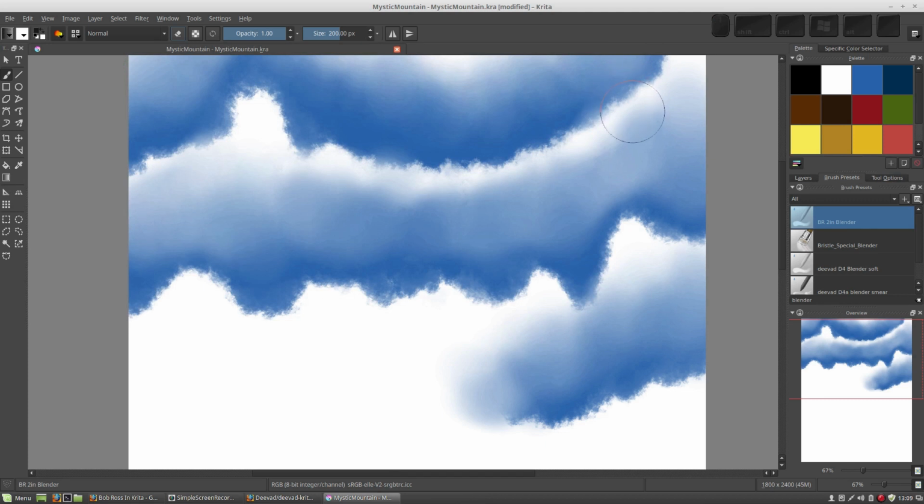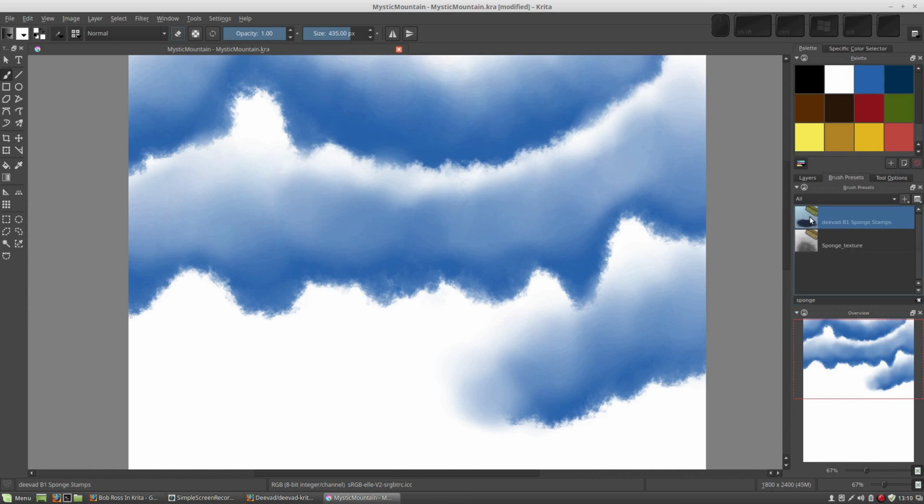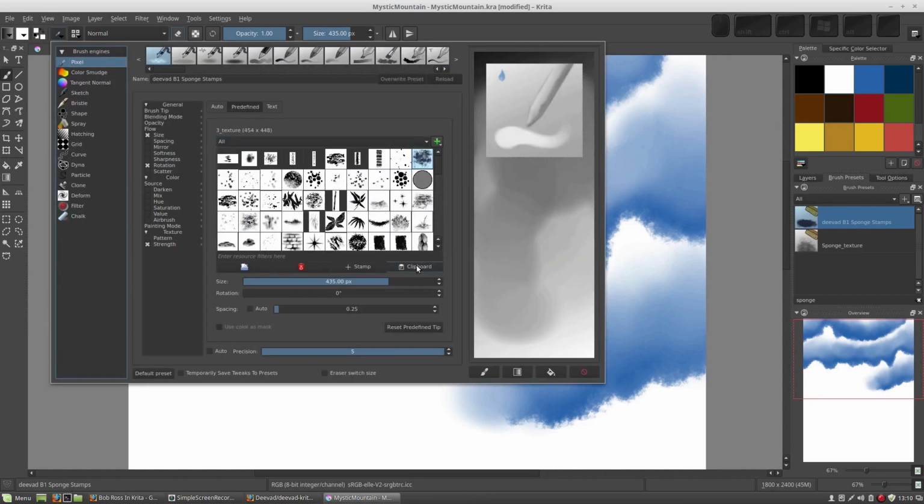Next we want to create that cloud brush. So let's go back. We'll find the stamp. There's the DVAD B1 sponge stamps. Make sure it's selected. And we'll go back up into that brush engines window. Let's reload the icon for it. And let's rename it BR Cloud Brush.